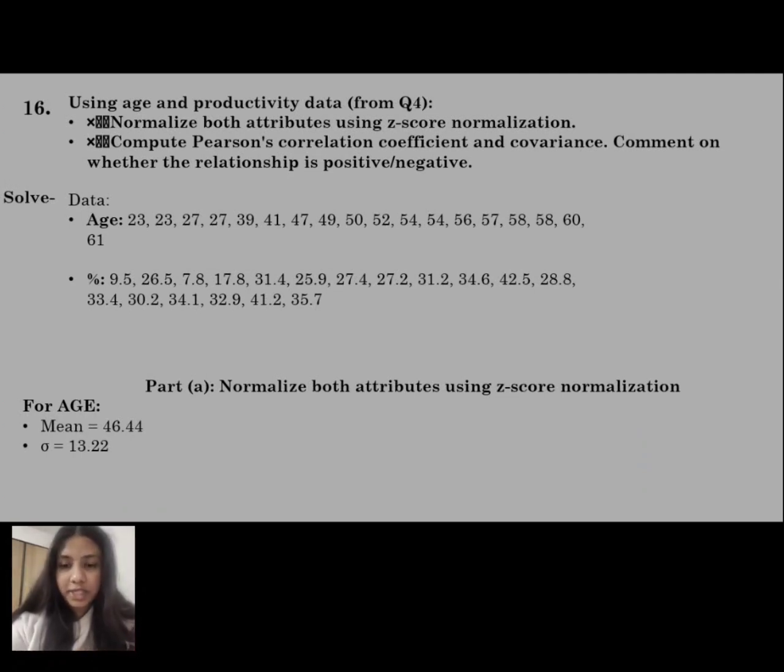Next question is question number 16. Using the age and productivity data from question 4, normalize both attributes using z-score normalization. Compute the Pearson correlation coefficient and covariance. Comment on whether the relationship is positive or negative.